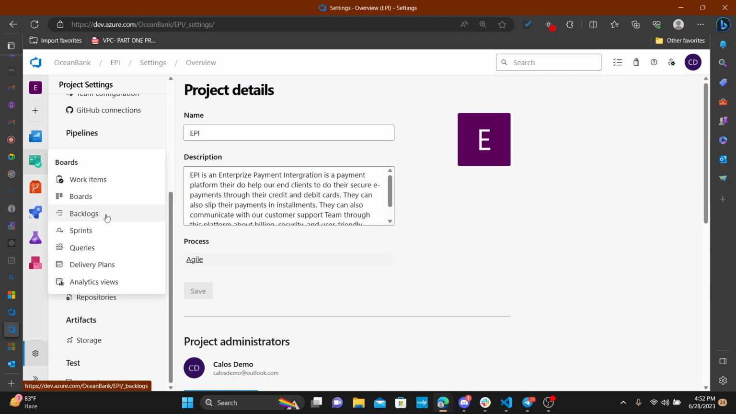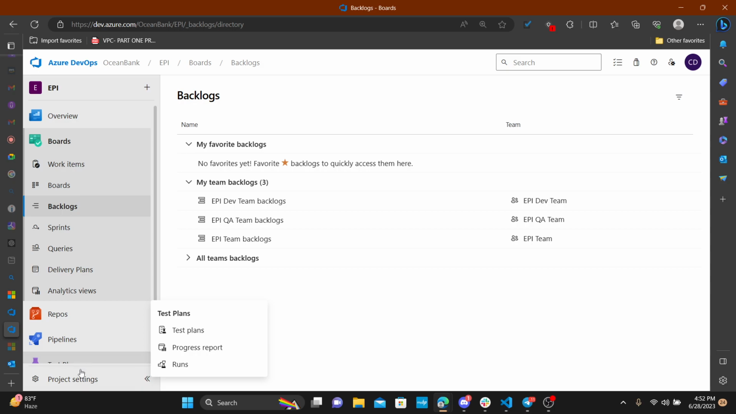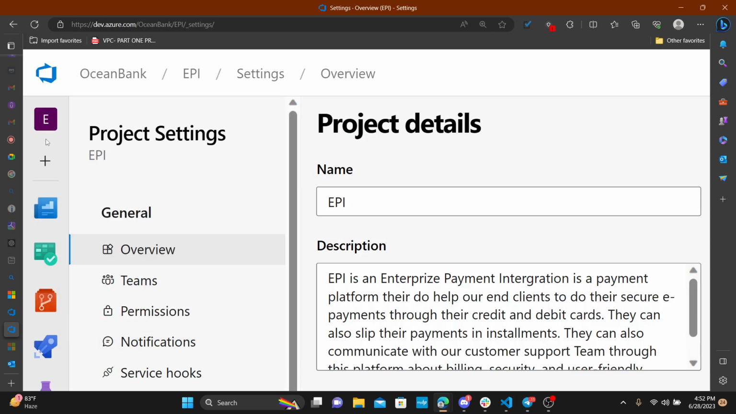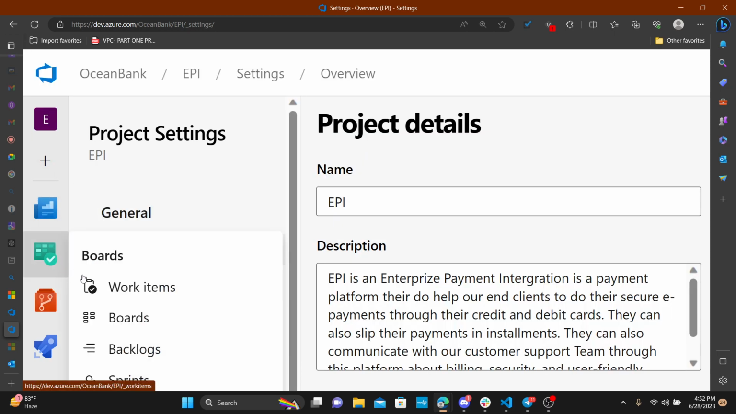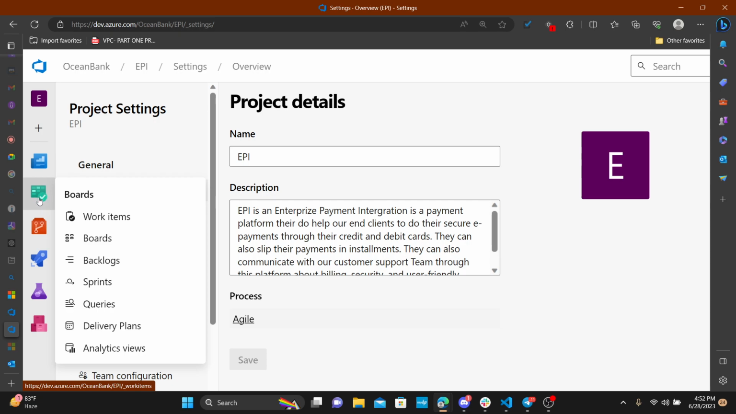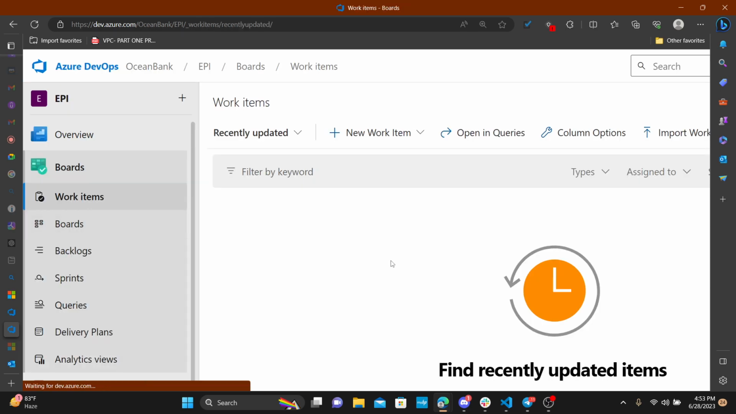To do that, we can go from the backlog. From here, I go to the project. Once I'm in my project, on this board, I can go from work items. Each time I hover over this green board right here, I can see work items, boards, and the backlog. I can go from backlog, and I can also go from work items. So let's go from work items.